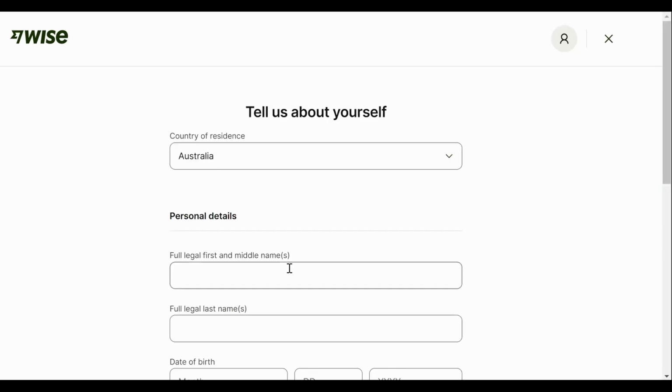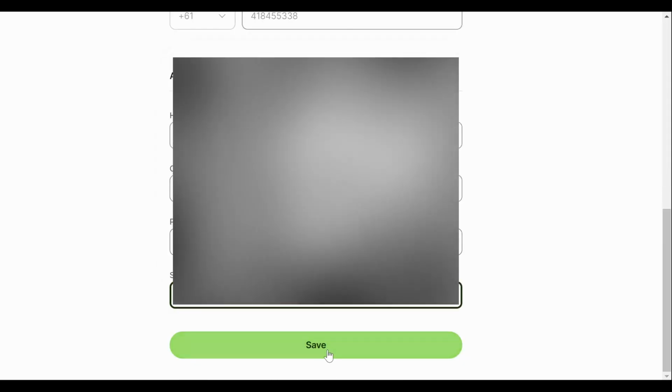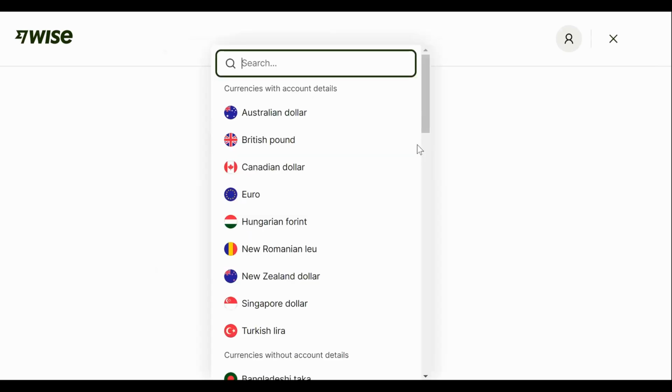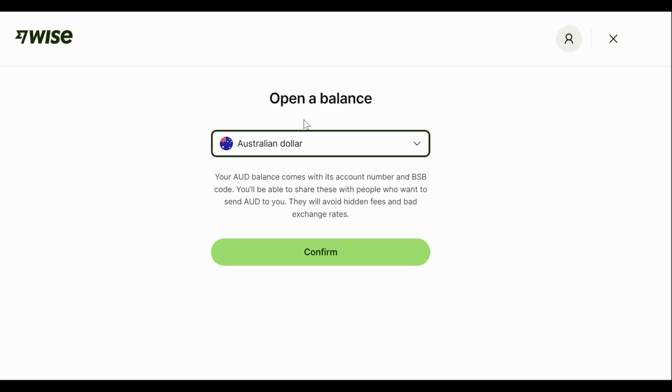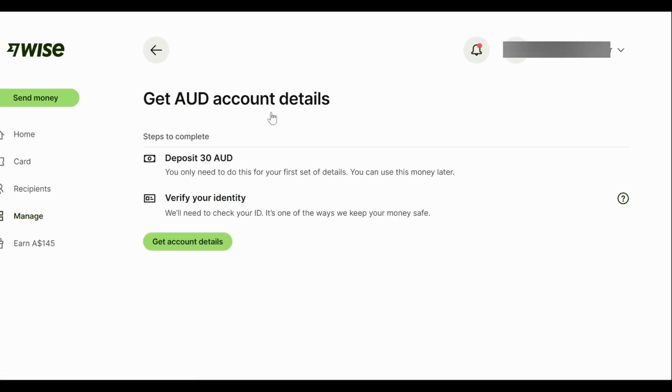And now we get to fill in your personal details. So your country of residence is Australia, and then hit Save. With choosing an opening balance, we want to choose Australian dollar, and just hit Confirm. And now what we want to do is go into Get Account Details. So now we want to select Get Account Details.